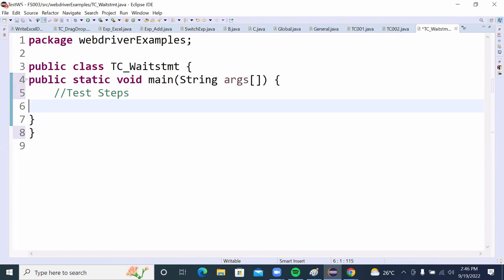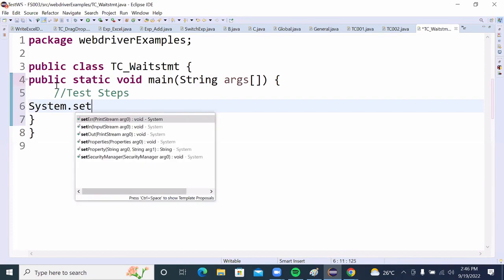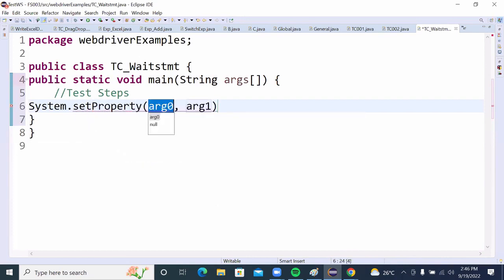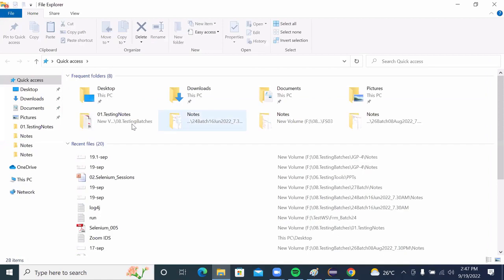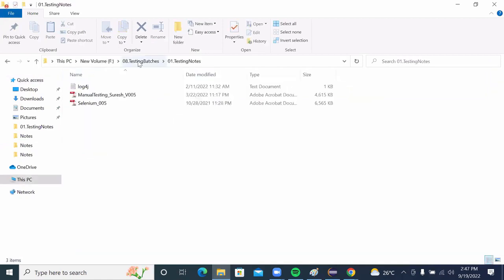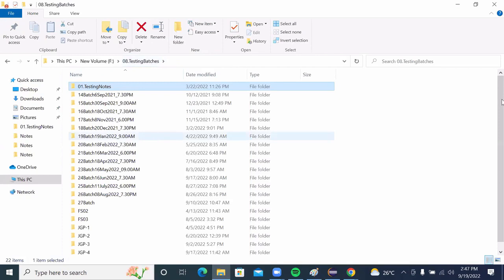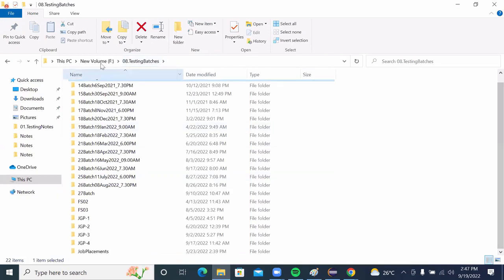What is our regular code? What do we need to write? System dot set property. Okay. Next, webdriver dot gecko dot driver. As I'm working with the Firefox browser, I'm taking the gecko driver, and then we need to provide the path of the driver.exe file.